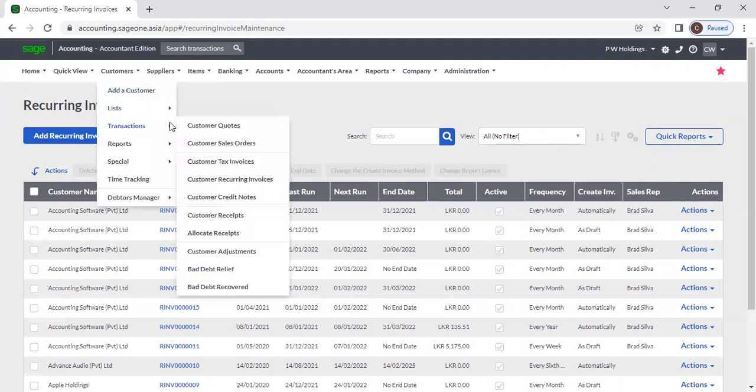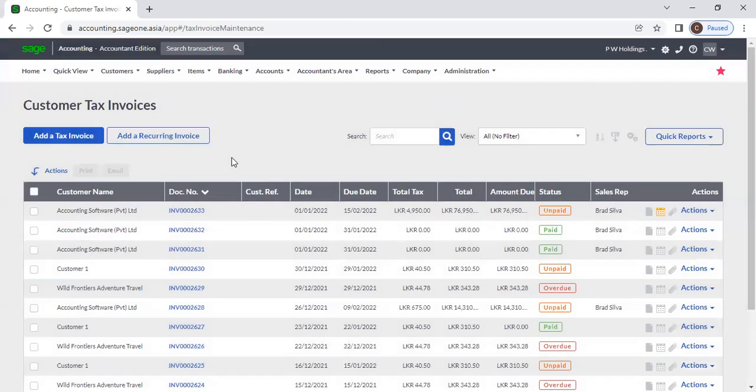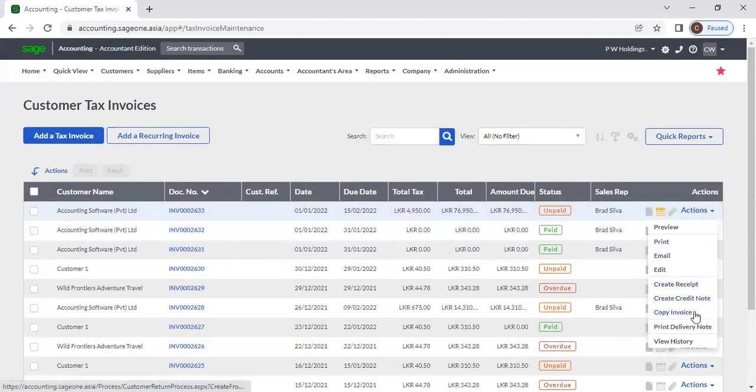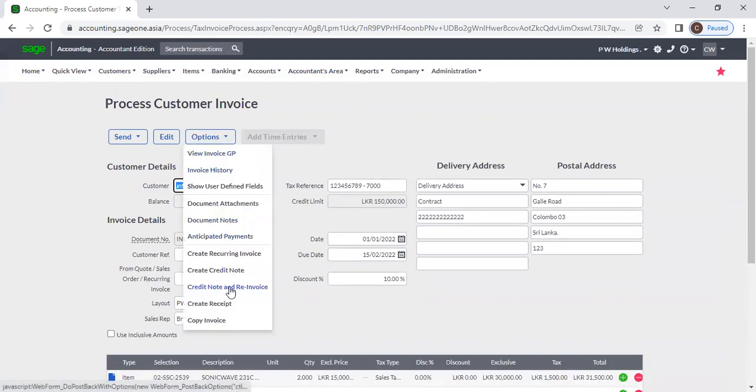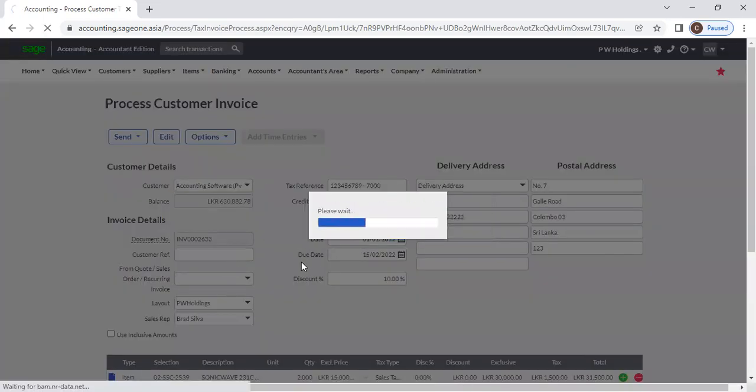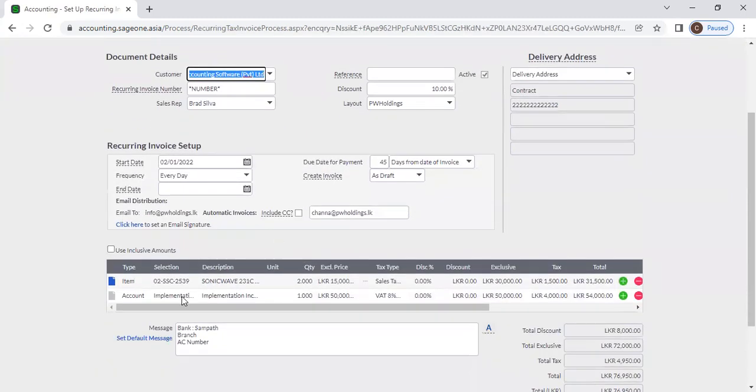And also, if you have entered any tax invoices, you can convert to recurring invoice. Okay, you can open that invoice and go to options, click, select, create recurring invoice. Okay, now these invoice details will display here. You can select start date, frequency, and these details you can change.